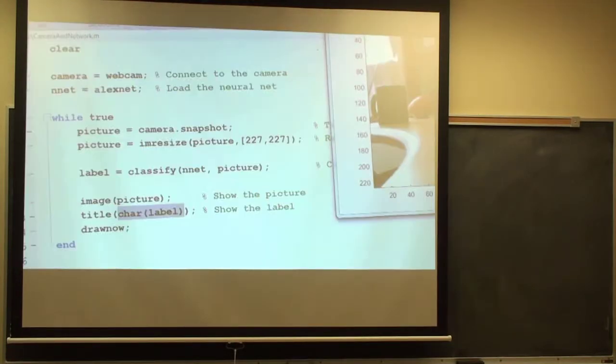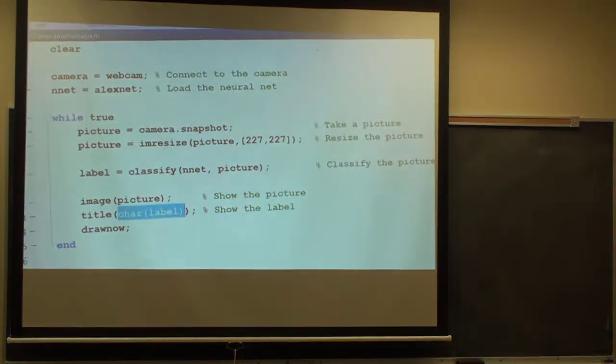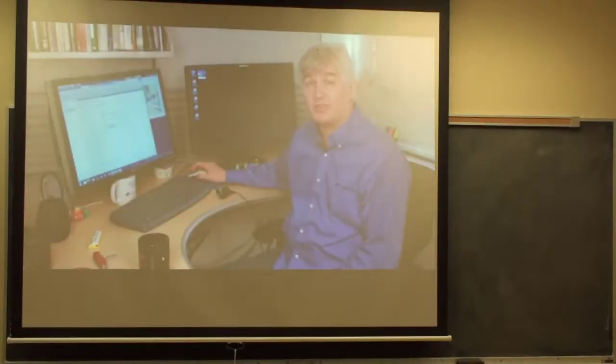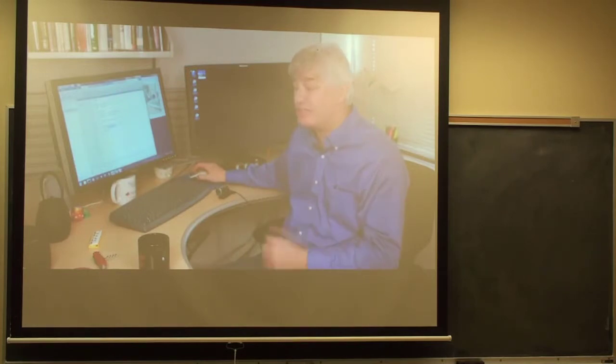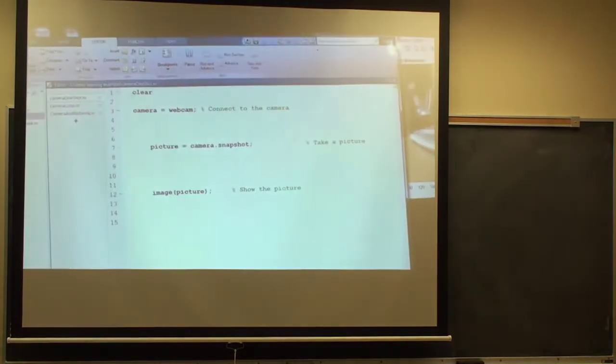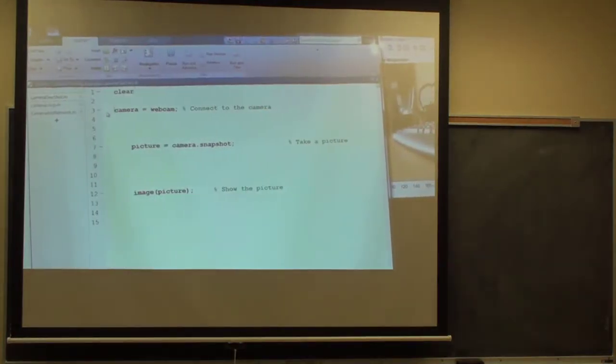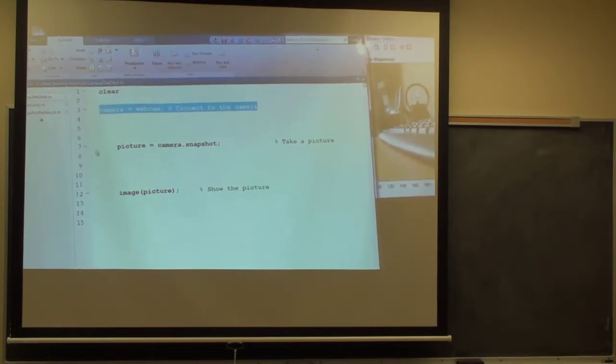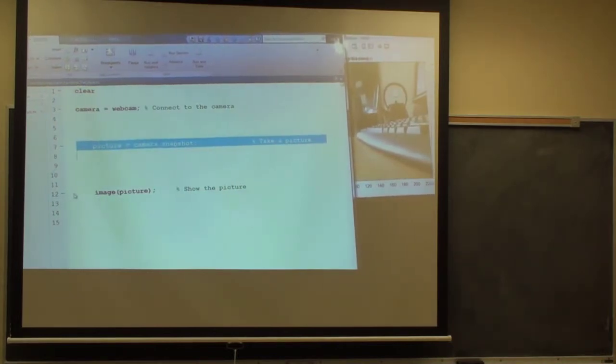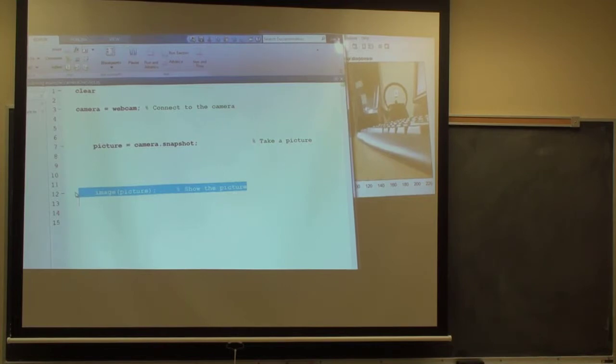So let's look at the code that does this. This is the whole program right here. It's just 11 lines. We're going to go through it, but we're going to do it in 3 separate stages. We're going to clear the workspace. We're going to ask the camera to connect to the webcam, have the camera take a picture, and then finally show that picture on the screen.